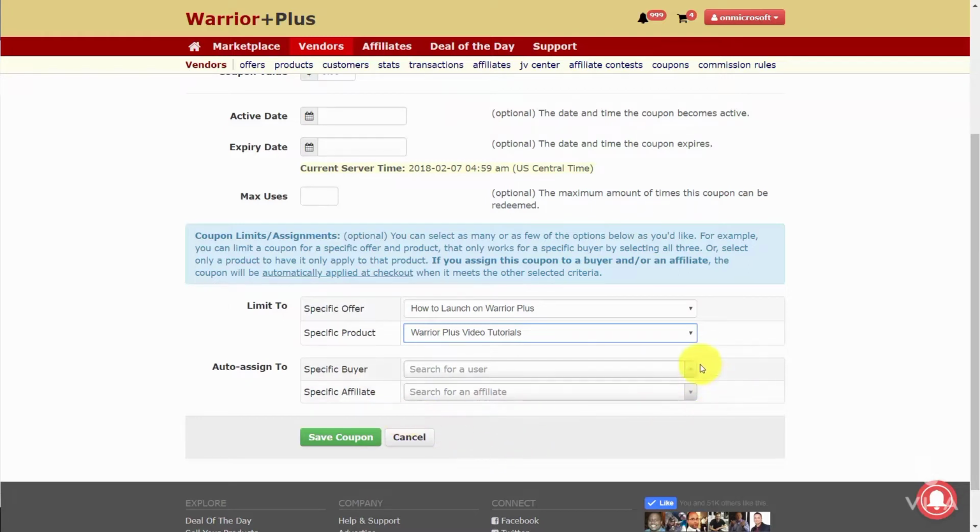If you want to give a coupon to a specific buyer, maybe after the fact, you can assign that coupon to a specific buyer so that only they can use it through their link. You can then use the max uses category and set this to 1 if you're going to give it to a specific individual. So once you've created the parameters for your coupon, you'll need to then click Save Coupon and it will be ready for use.